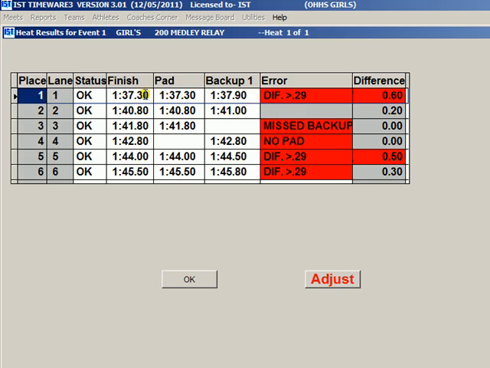The finish time is the same as the pad time. For lane 3, there is an error that there was a missed backup and the finish time is the same as the pad time. You do not necessarily have to adjust the time for a missed backup, but if you get a lot of those, you will either need to tell your button pusher to pay attention or check the equipment. For lane number 4, the error was no pad, which means that either the swimmer did not hit the touchpad hard enough to register or there was a pad malfunction. In this case, the backup button time is taken as the official finish time.